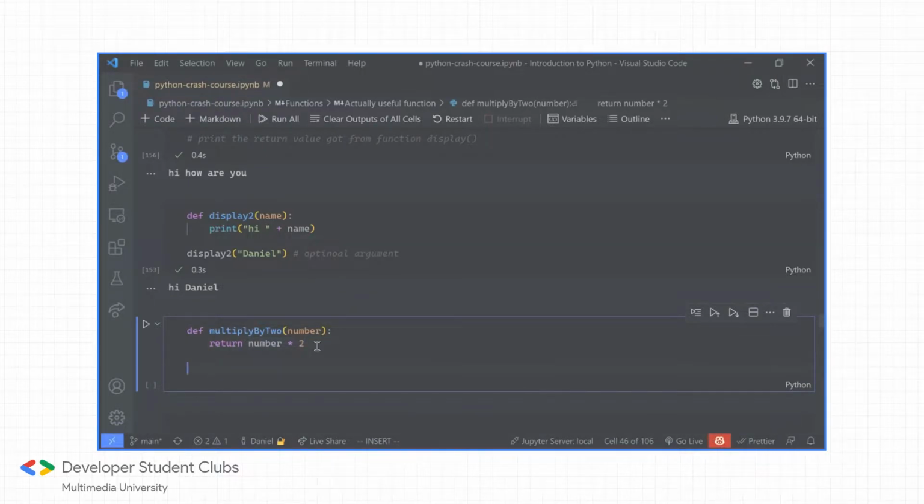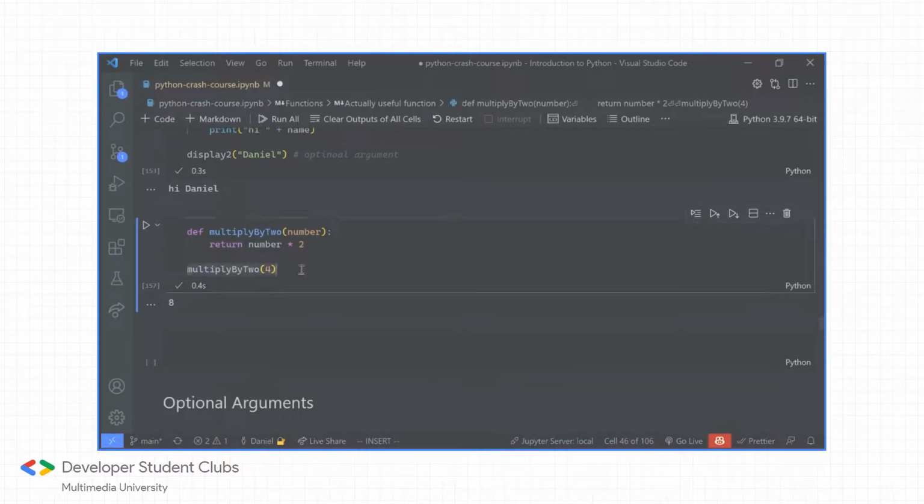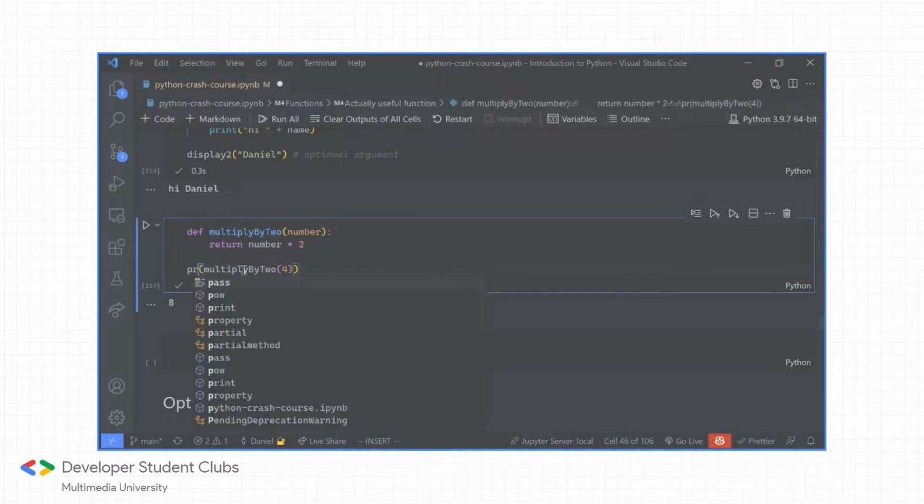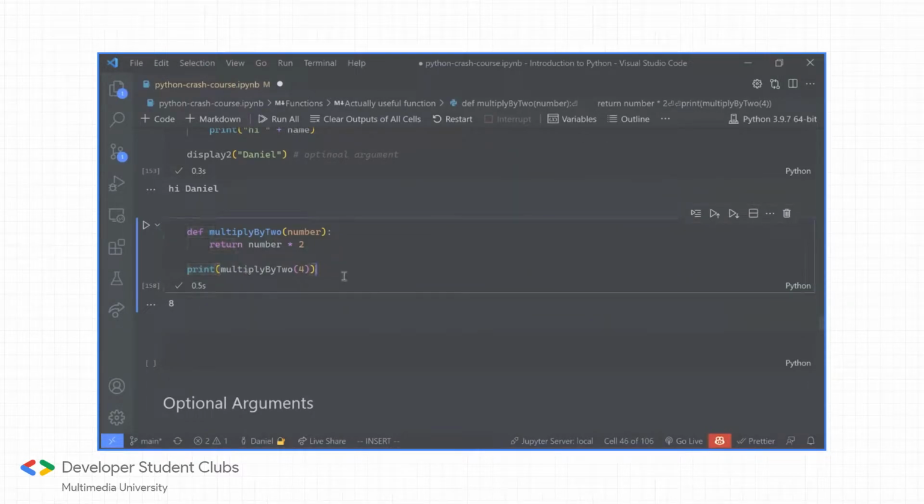Right, so let's try this out. Let's try multiply by 2, say 4. By right, we should be printing this out instead of just displaying like this. But okay, let's just print this out. So we print the return value that is retrieved from this function called multiply by 2 with the argument of 4. You pass in 4, then the 4 will go here, and then it will return 4 times 2. So that's why we are printing out 8.